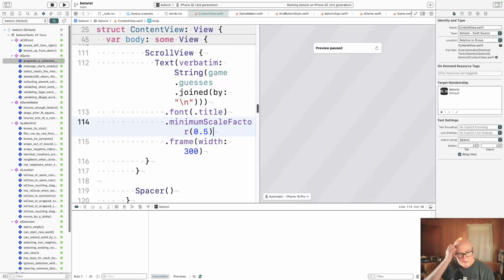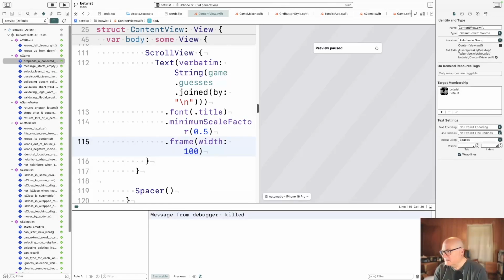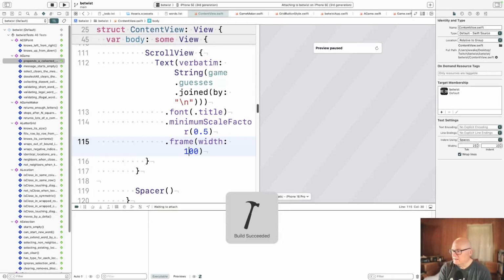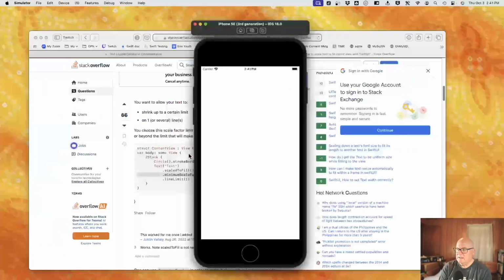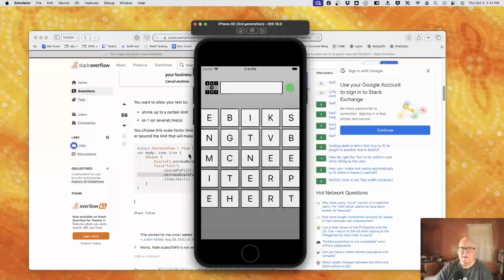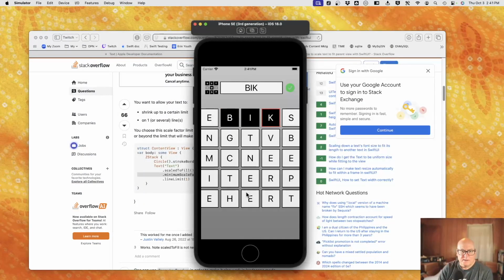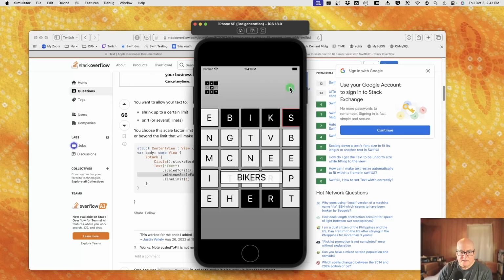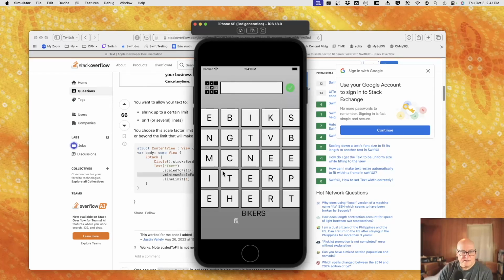Okay, that would shrink it. I'm going to change this back to 100 so we can see the effect of it, though. Fixed size prevents text truncating. Yeah, I don't want that. Well, I'm not sure. Bikers. That should be long enough. Oh, not quite. I guess I should have gone very short.